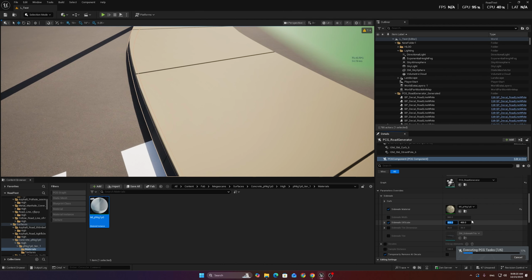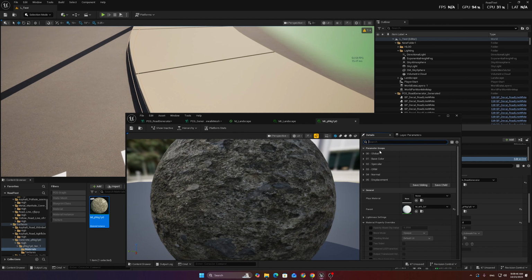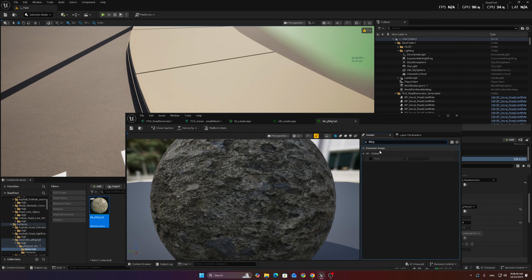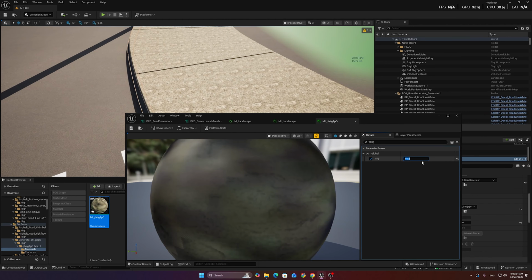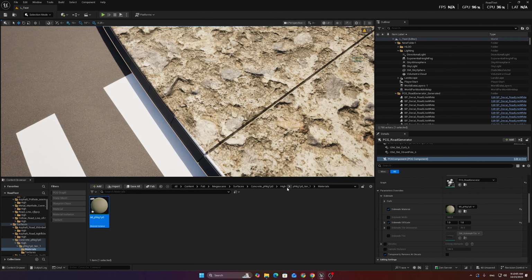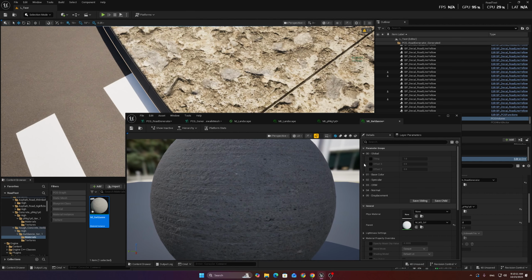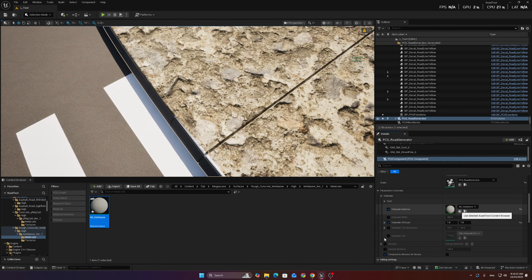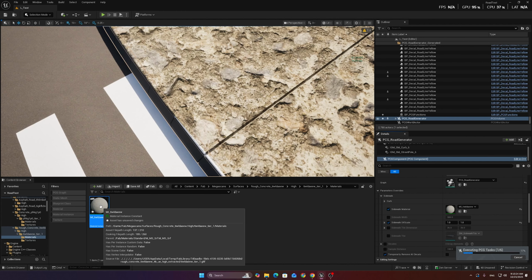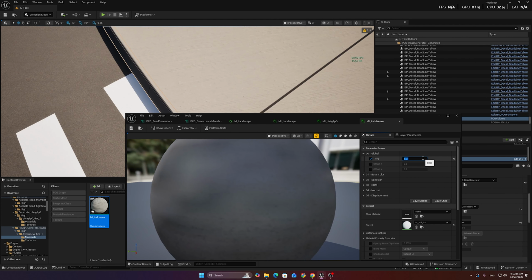Okay, now I think the material is too small, so let's make these two 1. And we can also control the tiling from the material itself. Also, I don't think this is the material I've downloaded. I think maybe this one. Yeah, let's try this. And let's also make that tiling smaller so the material is bigger.